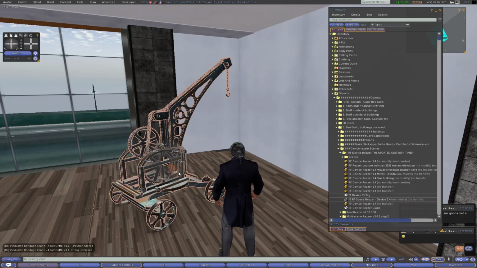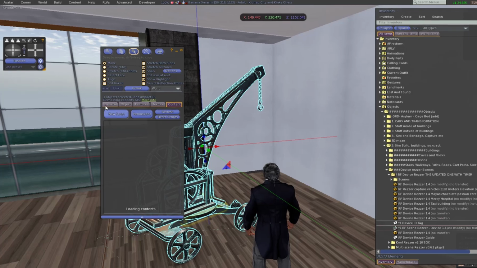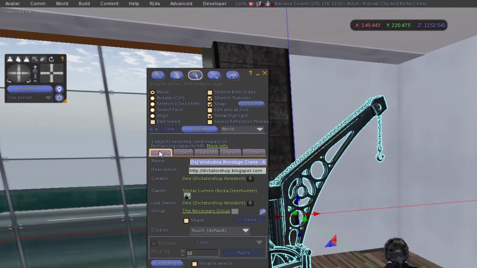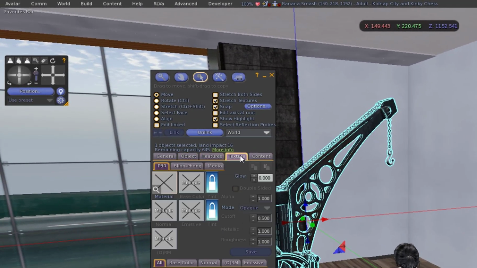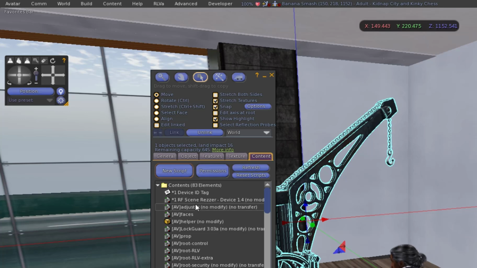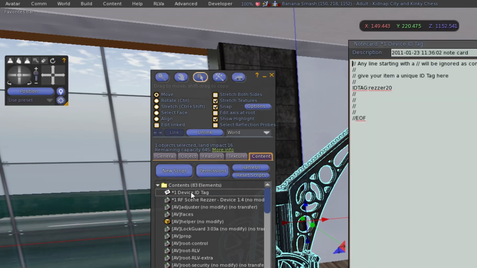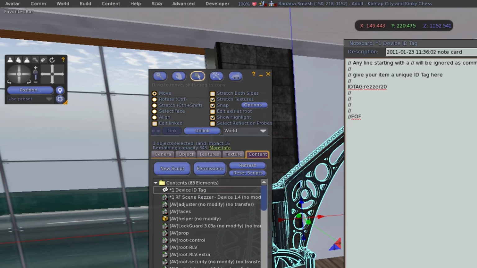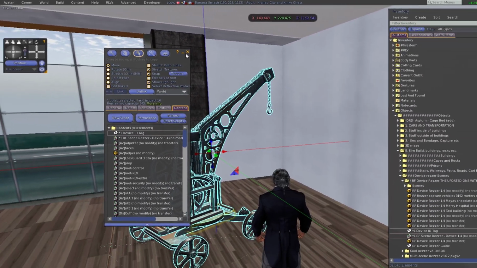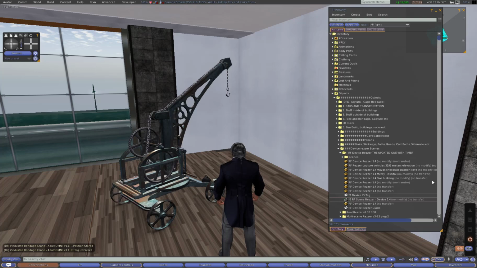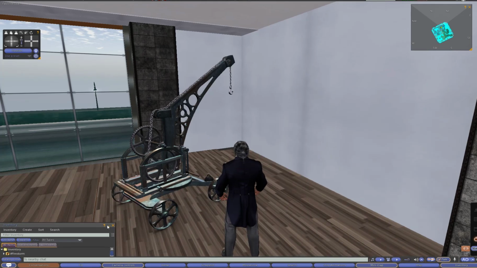I edit. Right. These up here, you go all the way over to content, and there they are, right? And now inside this furniture, there's that ID tag that says Rezzer 20 on it, right? So now it matches the scene Rezzer on the wall. Okay, so let's just move this down out of the way for now.